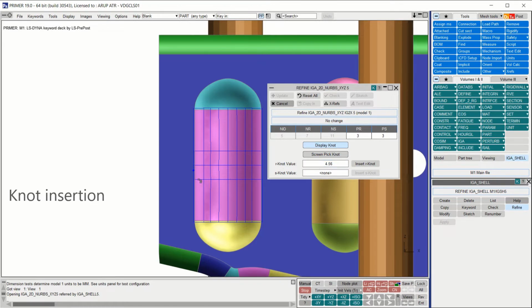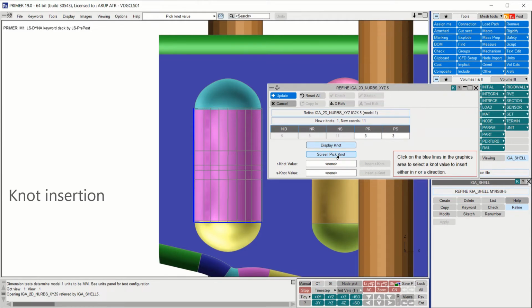A blue blob will be drawn to show the location of the new knot. After visually confirming the new knot, press the Insert button to add the knot. In the second method, enable the Screen Pick Knot toggle button, which will allow you to pick a knot value from the screen by clicking on the blue line. Use left mouse click to pick a knot and the selected knot value gets updated in the panel. Once you are happy with the selection, press Insert Knot value.